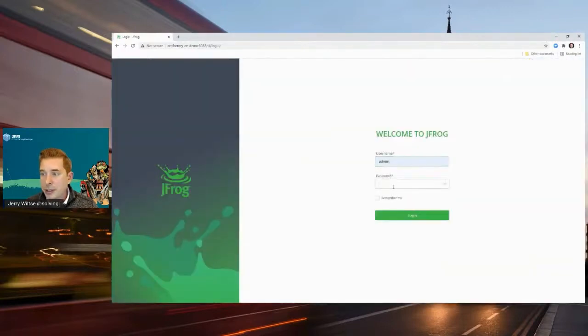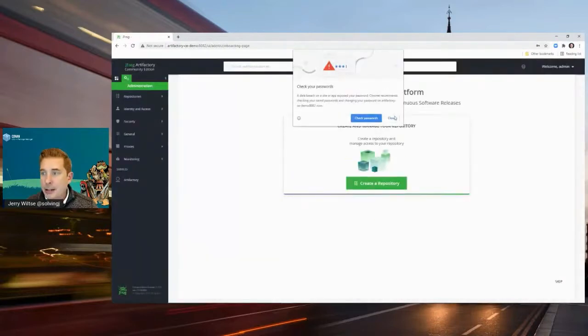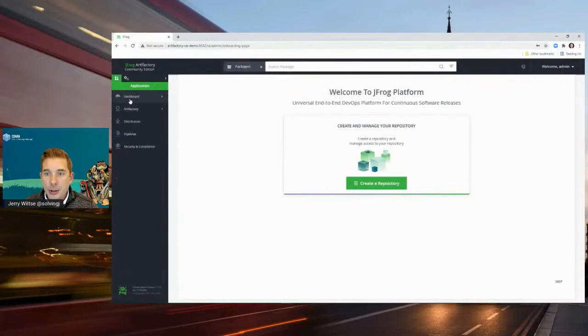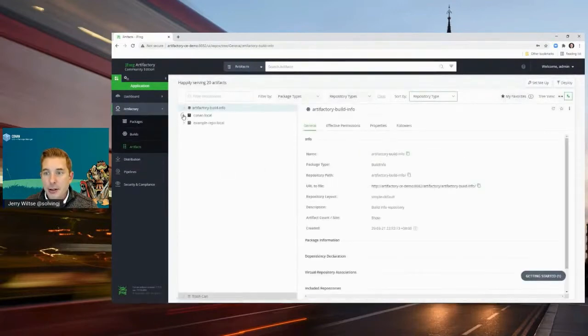So we log in with the default credentials. And we go to Artifactory, Artifacts. This was the repository that we uploaded to. There is our regex package, version 0.1.0. There can be other versions.